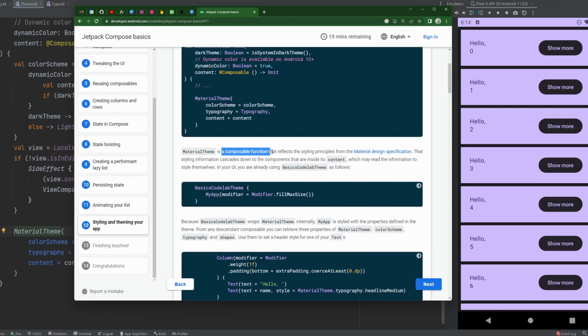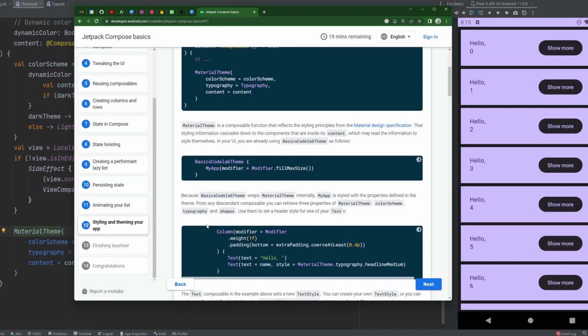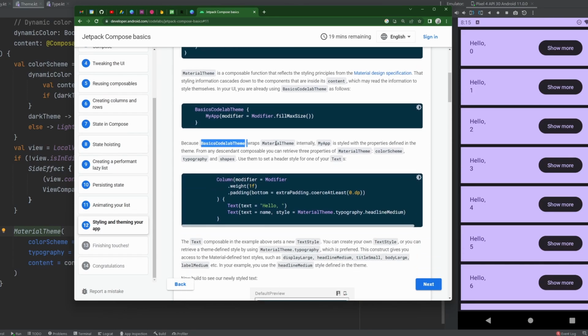Material theme is a composable function that reflects the styling principles from the material design specification. Styling information cascades down to the components inside its content, which may read the information from the styles themselves. In your UI, you're already using Basic Code Lab theme as follows. Yep, we explored that in our onCreate. Because the Basic Code Lab theme wraps material theme internally, my app is styled with the properties defined in the theme. From any descending composable, you can retrieve the properties of material theme: color scheme, typography, and shapes. Use them as the header styles for one of your texts.